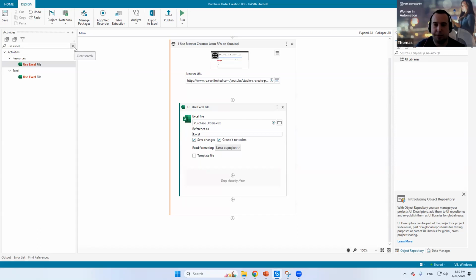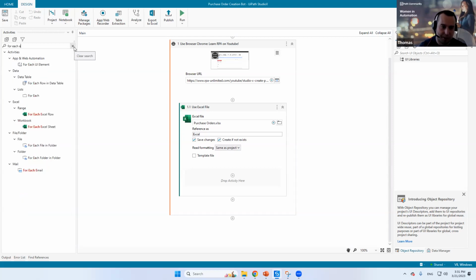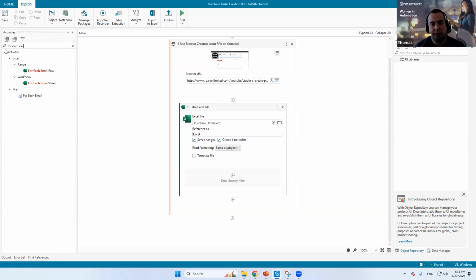You've seen in this Excel file that there are many rows, and the rows correspond to the different purchase orders. So we want to do a certain action for every purchase order. We want to add every purchase order to this application. You might have seen that we have 4 or 5 purchase orders, and we don't want to program this bot 5 times. So what I'm going to do is add a For Each Excel Row, this one. With that, we tell UiPath that everything in the For Each Excel Row, UiPath is going to do for every row.